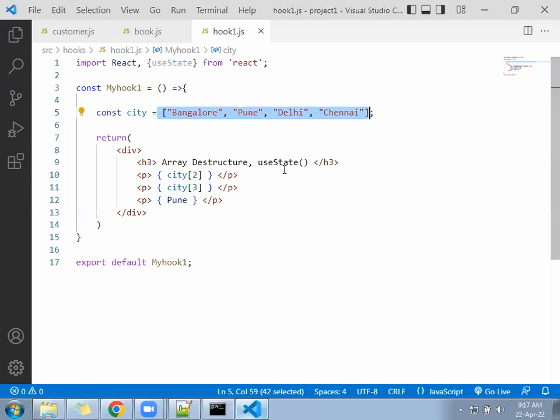So for example, I will go here, and what I will do is I will destructure this array. Suppose I'll create another constant. That constant equal to, I will give as city. So that indirectly, inside the city, whichever elements we have, all are being assigned to another array, and that array is being kept as a constant.